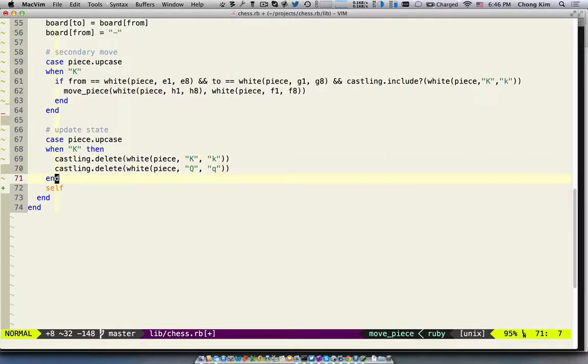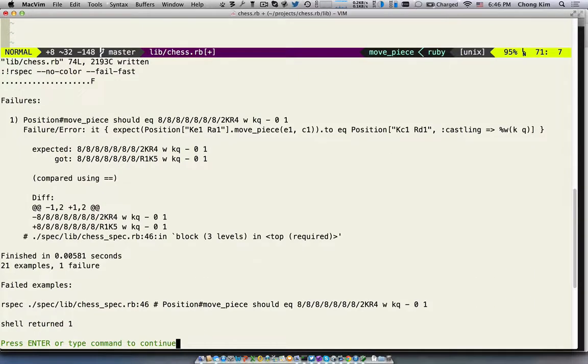Okay. All right, so let's see. All right, so it looks good because it looks like that one passed, but now we have a different position here. So we have king on E1, rook on A1, and we're trying to castle on the queen side. And so the position is not matching.